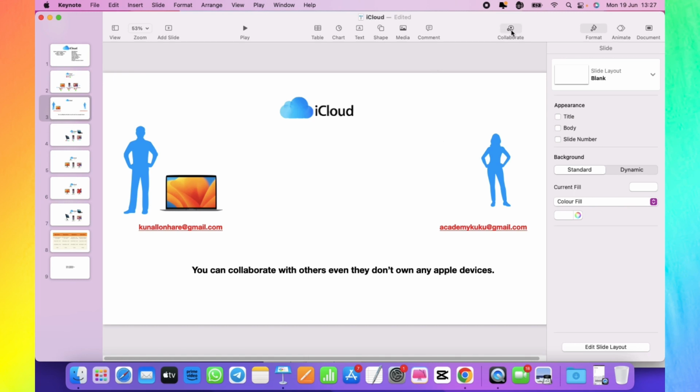But right now I'm facing some problem with the collaboration issue, so I'm going to contact the Apple support team. But I just mean to tell you that even if you face any kind of issues with Apple iCloud, you can directly go to the Apple support team. They will always help you out with the solution.